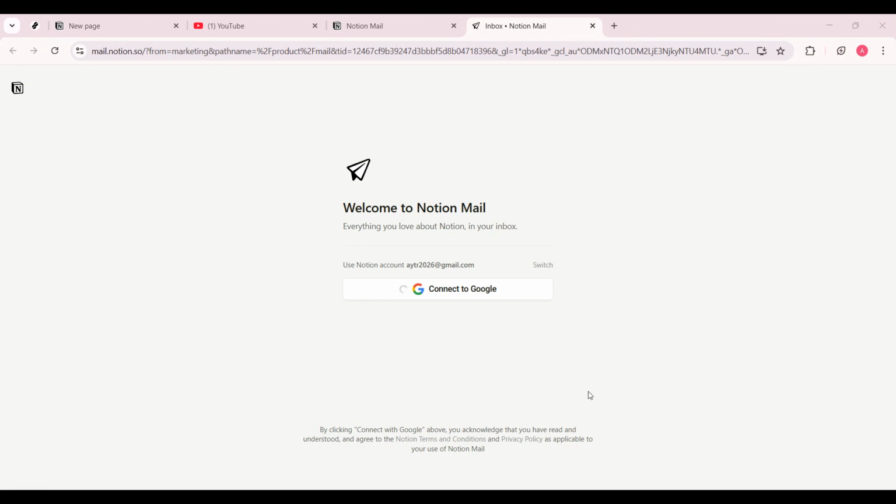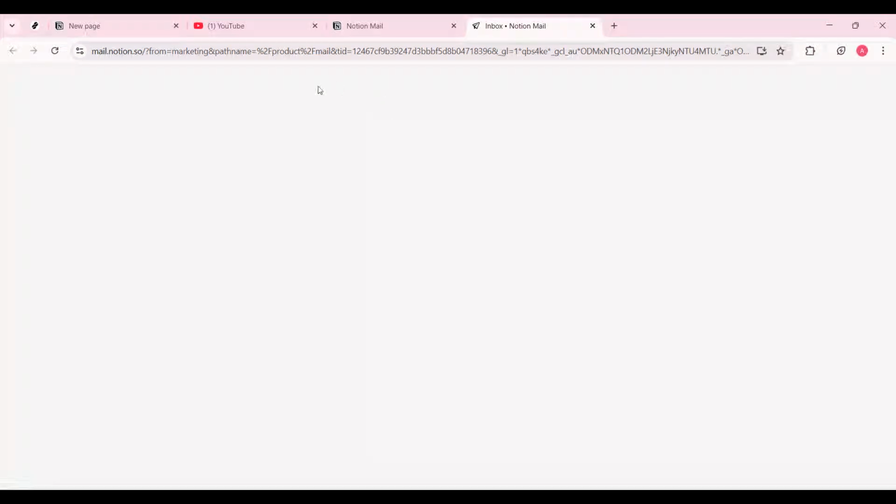After the setup finishes, you'll see your email interface inside Notion Mail. Your Gmail messages will be synced automatically, so you don't need to import anything manually. From here, you can start exploring the layout. On the left side, you'll see your inbox and labels, and in the main area, you'll see your email conversations.